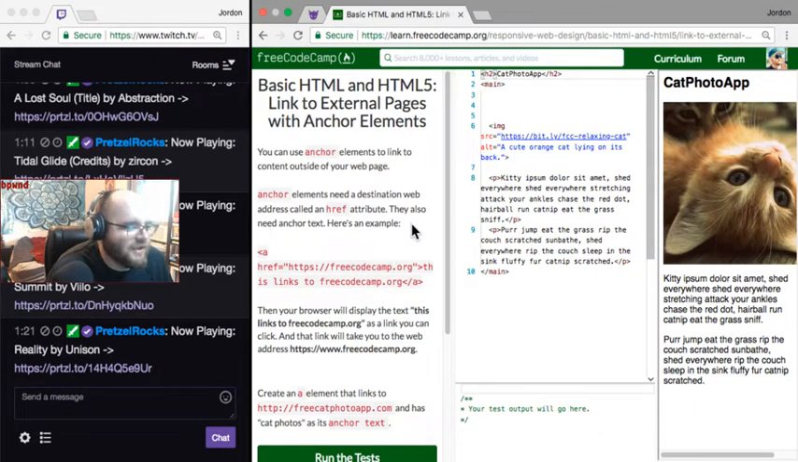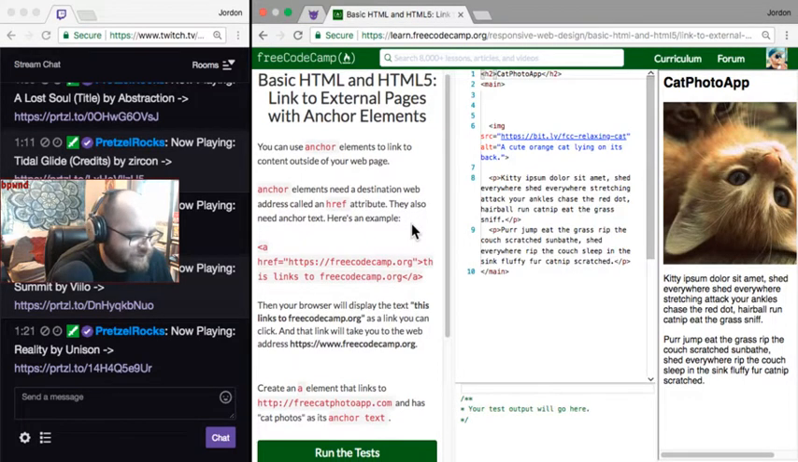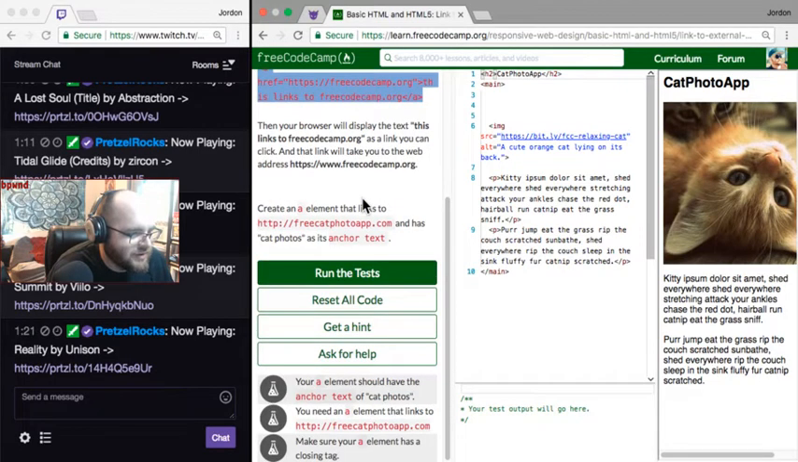Anchor elements need a destination web address called an href attribute. They also need anchor text. Here's an example. I'm gonna copy that to make adding one later a little easier. Then your browser will display the text, "This links to freecodecamp.org" as a link you can click. And that link will take you to the web address listed here.